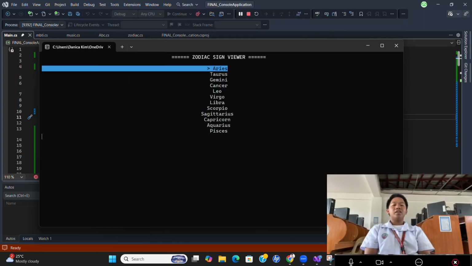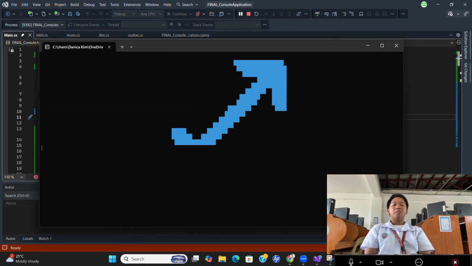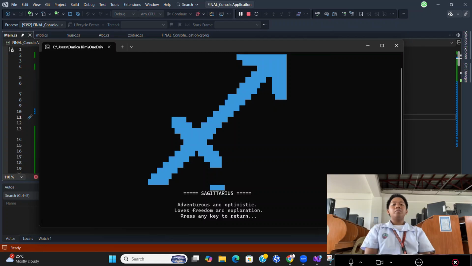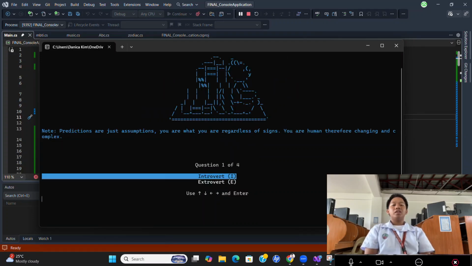Possible improvements: combine music, MBTI, and Zodiac results into one personality profile; improve input methods, such as automatic Zodiac detection by date; expand the music database with more genres, artists, and songs.